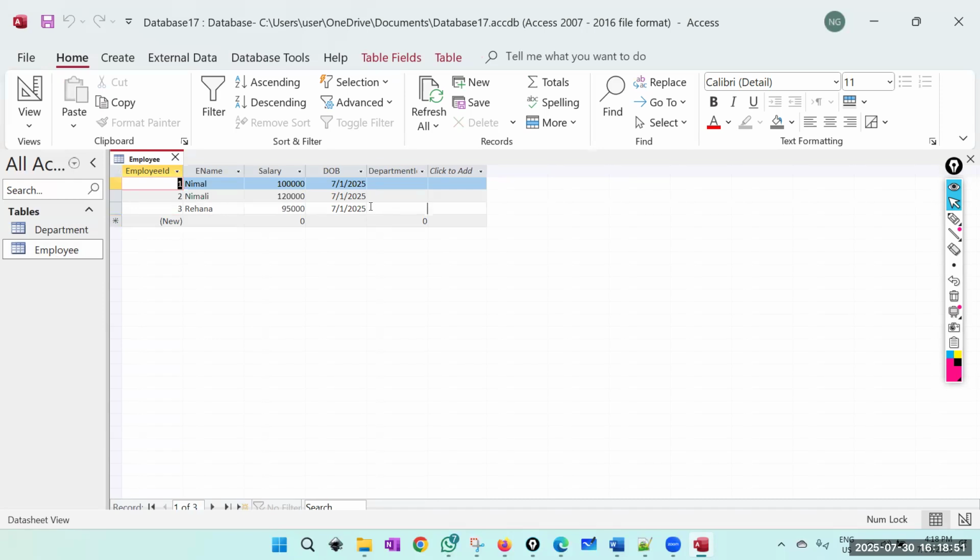Let's add one more employee also. I don't need to add employee ID because it's auto number. Say Bikum, say 145,000. Some weird date I will add as the date of birth. Okay. Right. So now I have a set of data.